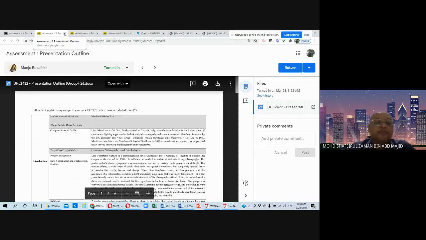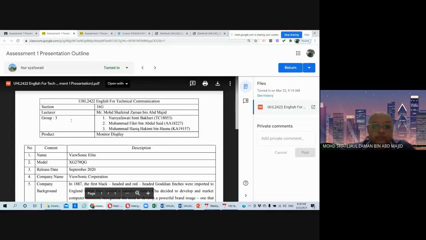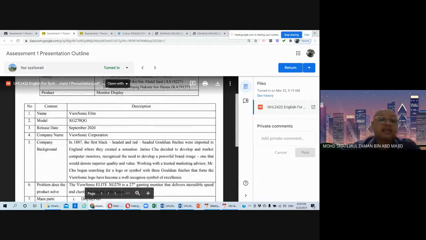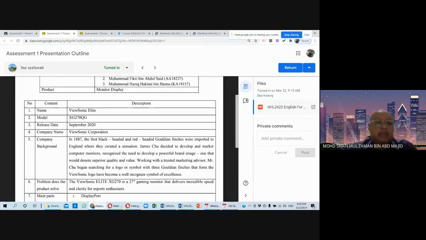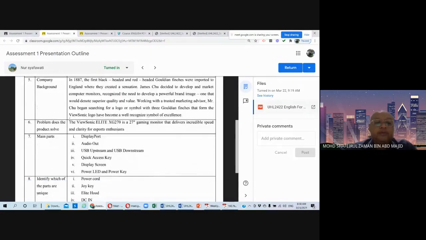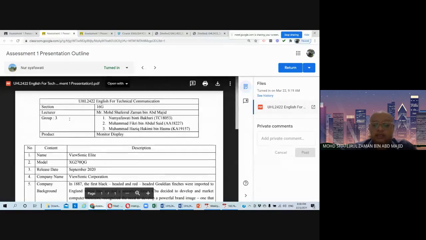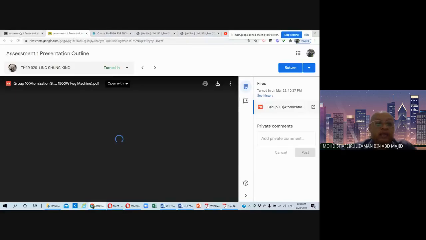Okay, right. Next, Nur Syafawati. Monitor display. Again, this is going to be the last group for this semester, and in the next semester no other group is allowed to present about monitor because it is too common. So you can proceed. Lucky for you. Lin Chung King.